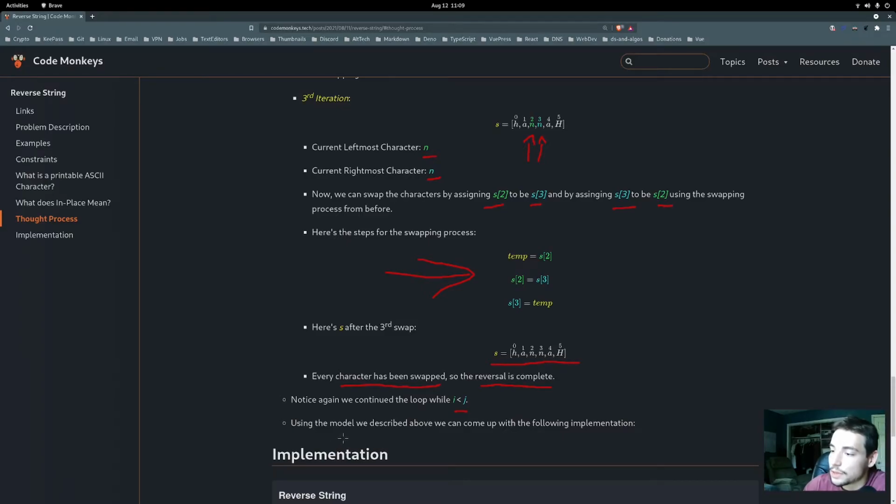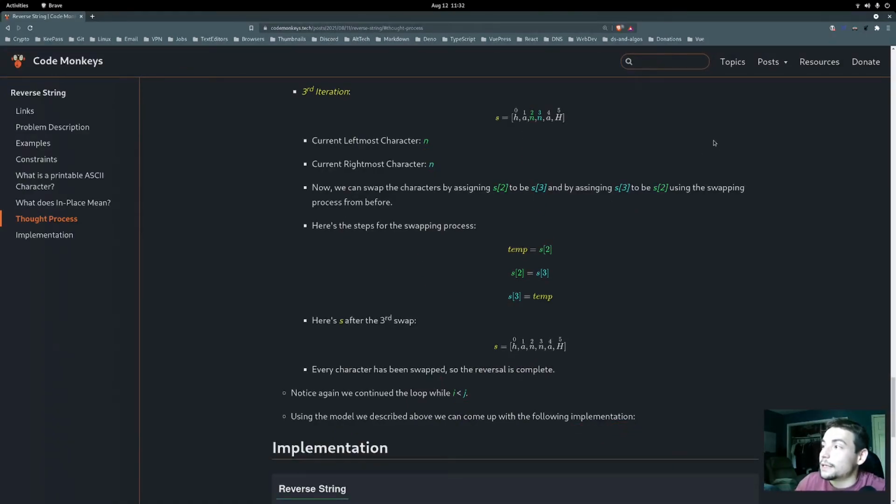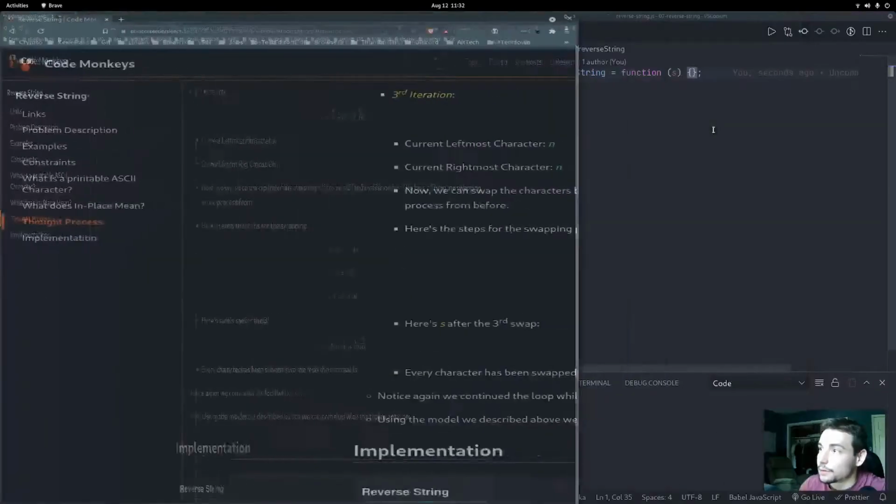All right, so using this model that we described above, we can come up with the following implementation. So after going through this, hopefully you can come up with a solution now. Give it a shot, and then we'll look at my implementation. All right, so now let's get into my implementation. Let me take this and put it over there.